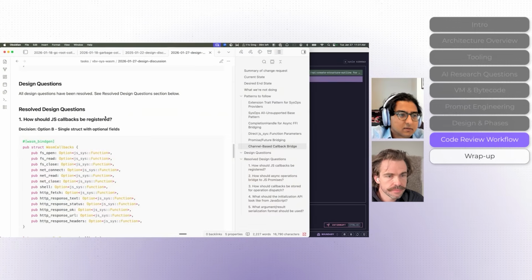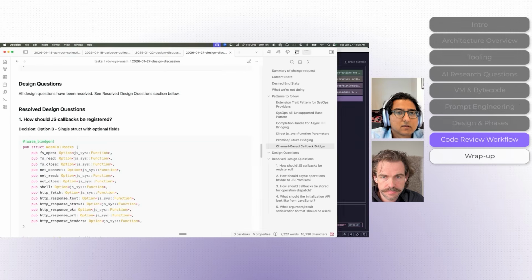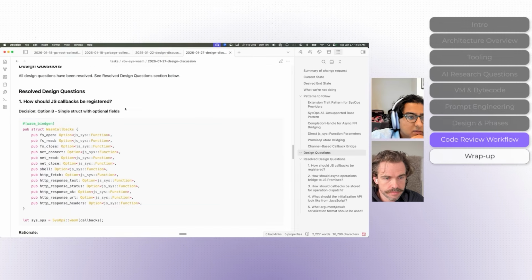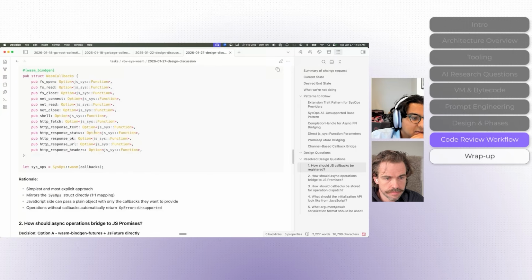Okay, cool. While this is running, let's go back to reading this. Okay, we already have all the patterns. All design questions have been resolved. I hate the fact that we don't keep all the options around.